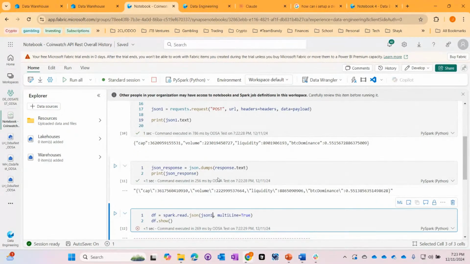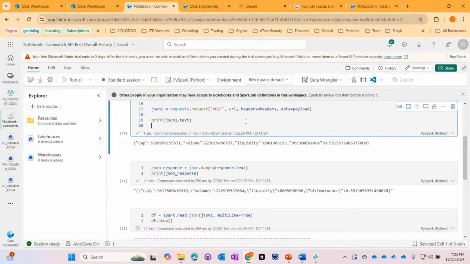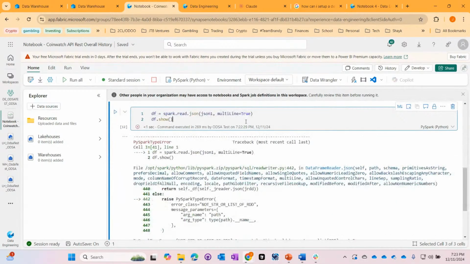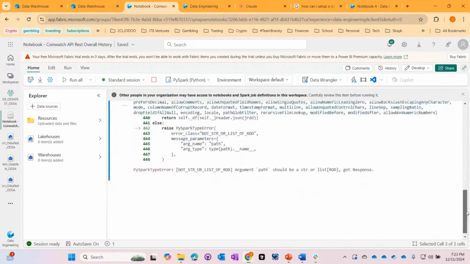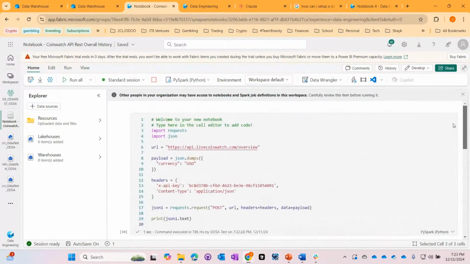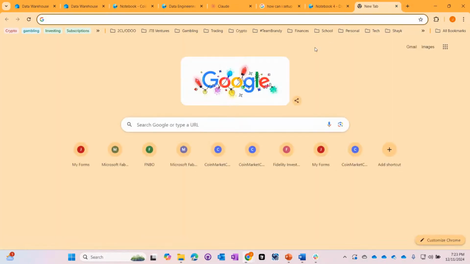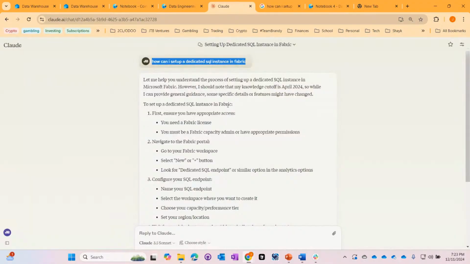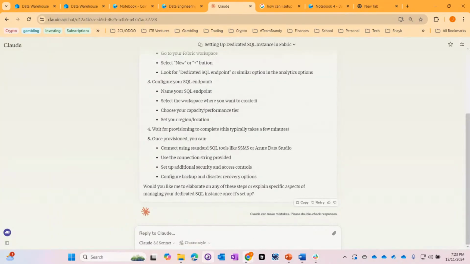Let's see. So what you could do is save this JSON file to the data lake and then read it as a file. You could go ahead and try to do that. We'll go ahead and ask Claude. Code that writes a JSON file to OneLake using Spark.